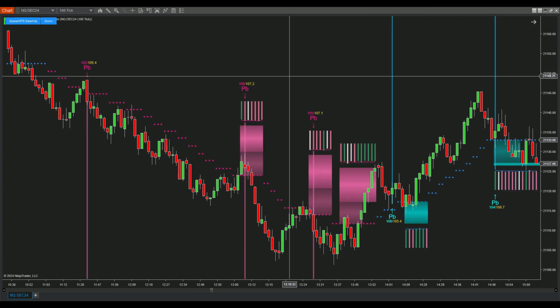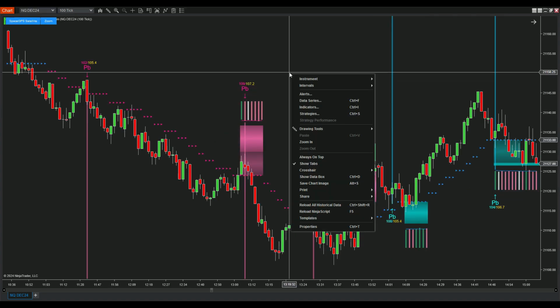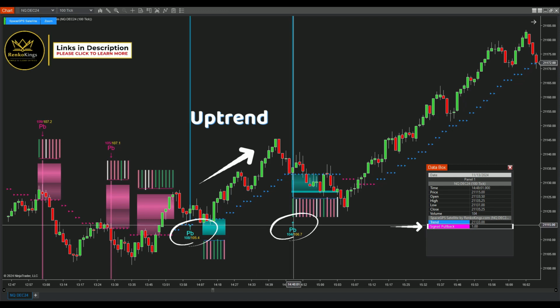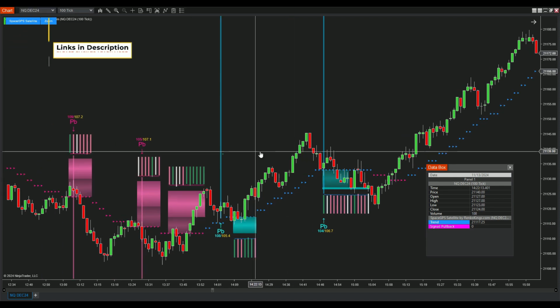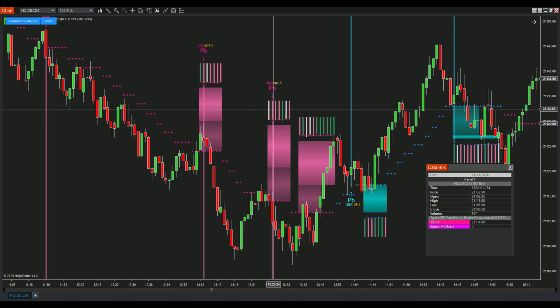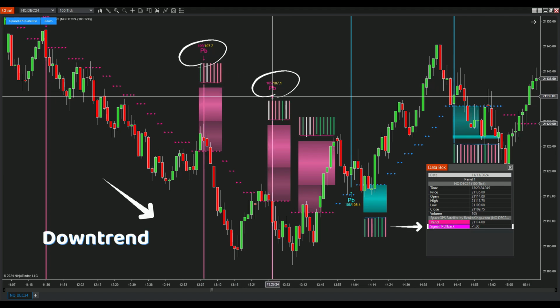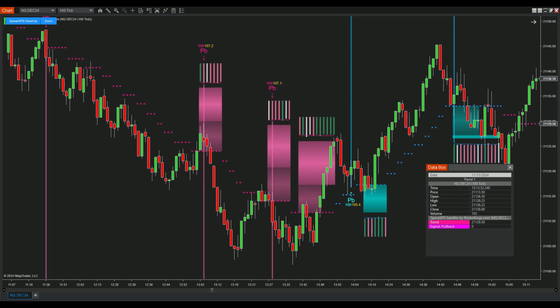Now let's get ready to visualize our signal data. Right-click on the chart and select Show Data Box to compare your signal values. Look closely. These blue markers represent uptrend pullback value of 1. While the pink markers represent downtrend pullback value of -1. This dynamic visualization will help you set the right conditions in the strategy builder.